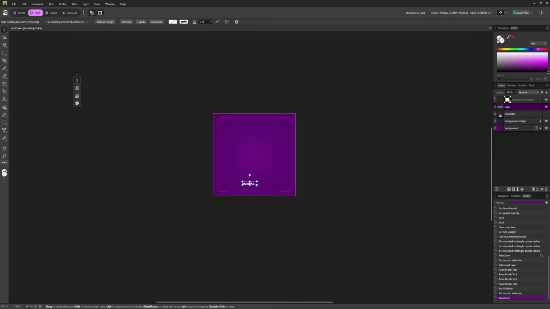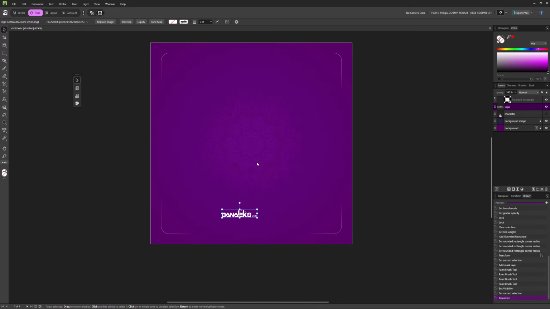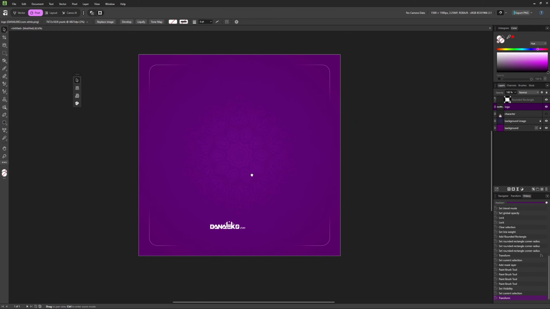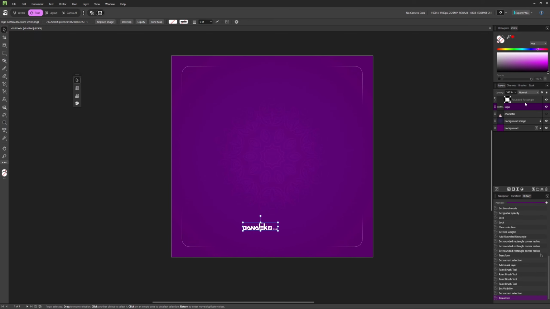By the way, to zoom in and out of the canvas, I'm just holding Ctrl and scrolling the mouse wheel. If you want to move the canvas around, hold the space bar, then click and drag just like this. Let's also lock the rounded rectangle so we don't move it by mistake. Now, to center the logo, drag it toward the middle until it snaps into place, then move it up to position it around here.